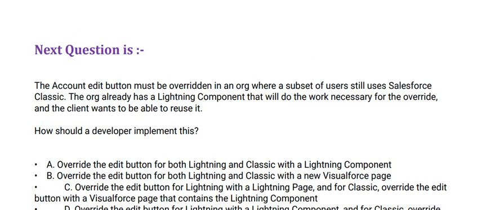Next question is: the account edit button must be overridden in an organization where a subset of users still uses Salesforce Classic. The organization already has a Lightning component that will do the work necessary for the override and the client wants to be able to reuse it. How should a developer implement this?